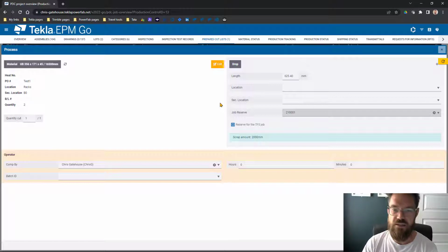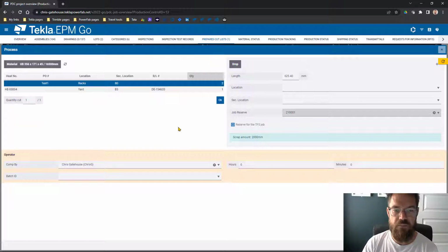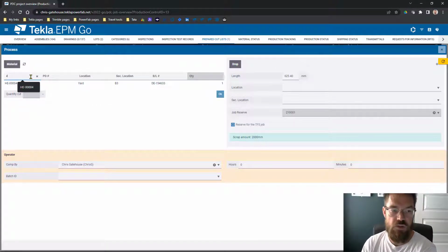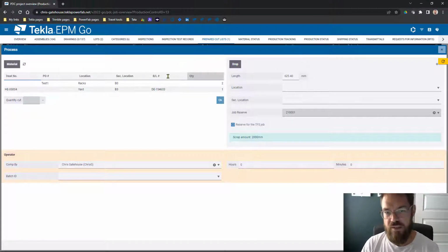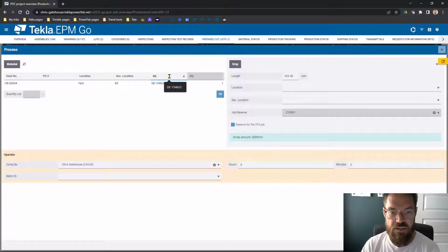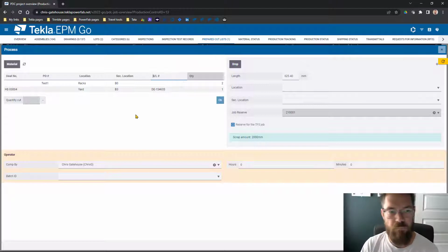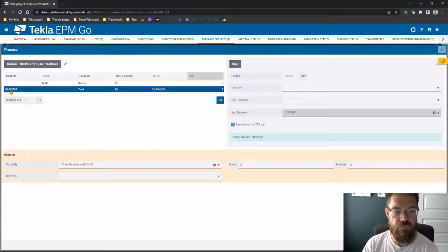To change this, we hit the edit button, and this brings up any matching material in the inventory, and we can pick from this list. Quick note, these headers are filterable. If you're looking for a particular heat number, you can type it in there and find it, or any of these other values, for example the bill of lading. If you put in DE, it will pick that one. But we're just going to take this material here, HE0004.